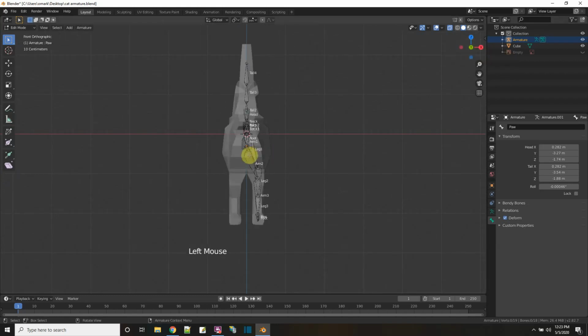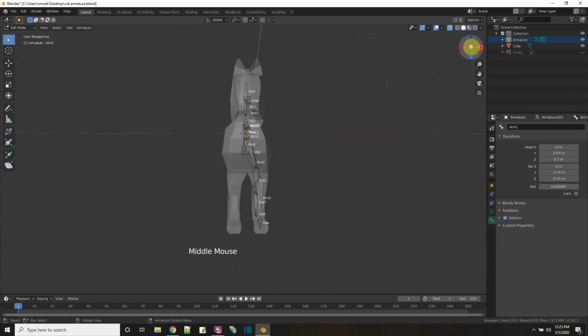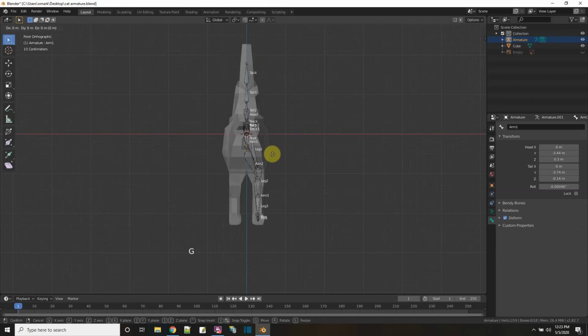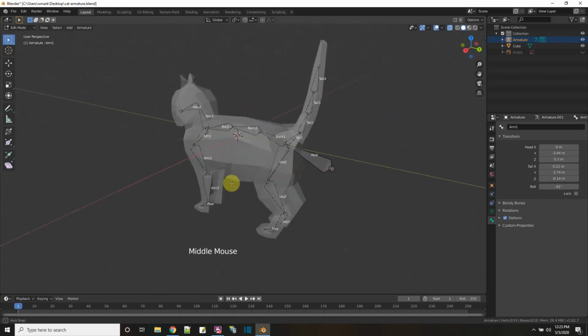Looking from the front. This bone here, picking that. Had the right bone picked? Yeah. Picking that. G on the X, and let me move that over like that. Yeah, I was going down the middle, so I didn't know.